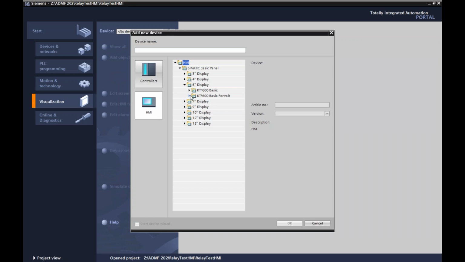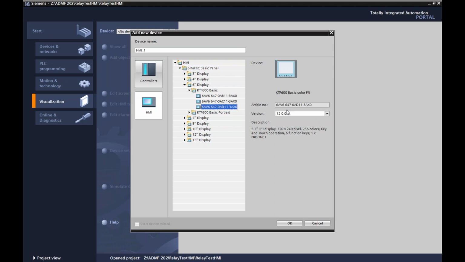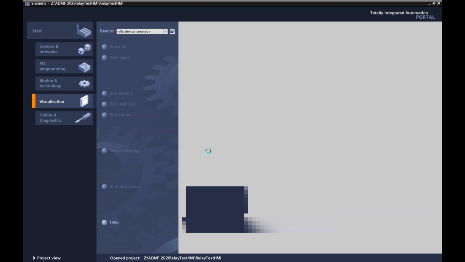In this case, I know I have a basic, this is mine right here. I'm running version 12. Make sure your version's correct. I know this is mine. Best way to find that is when you first log in. It's kind of down at the bottom.